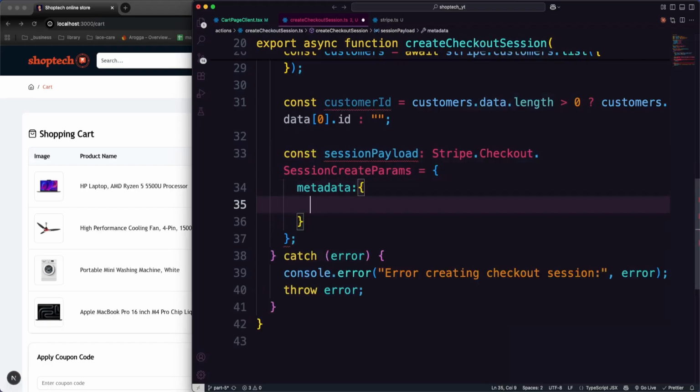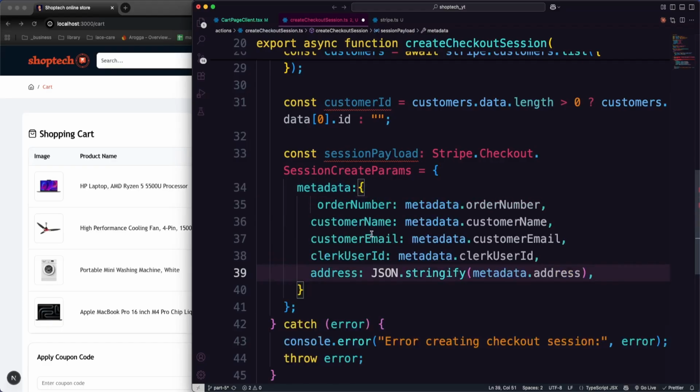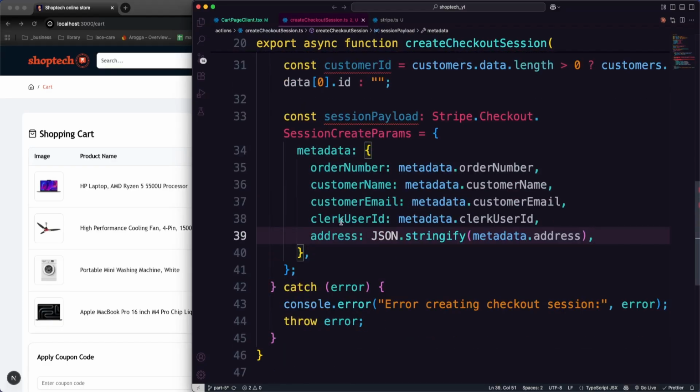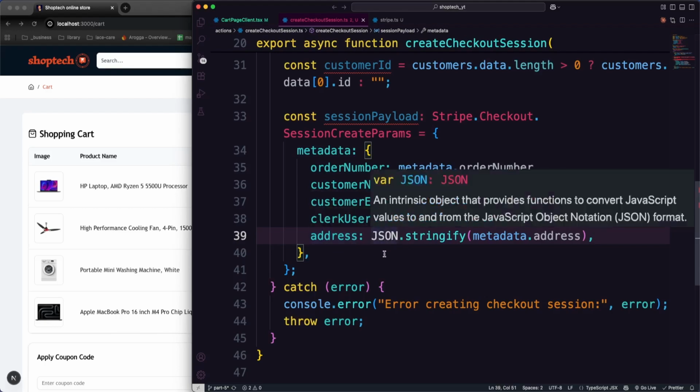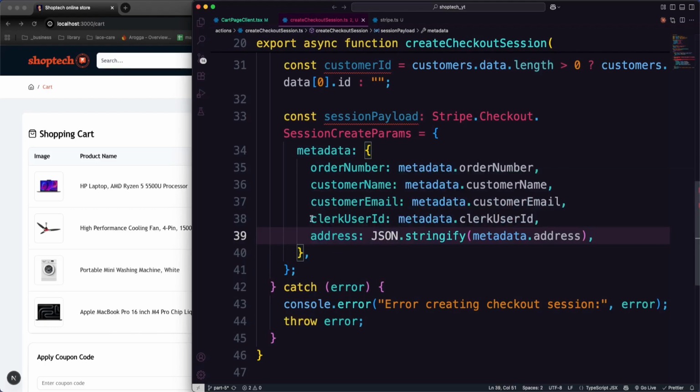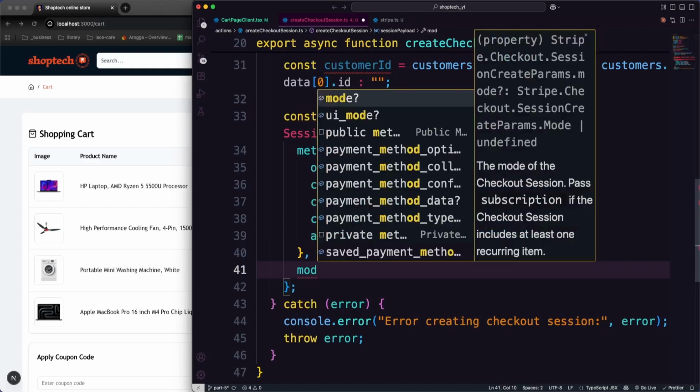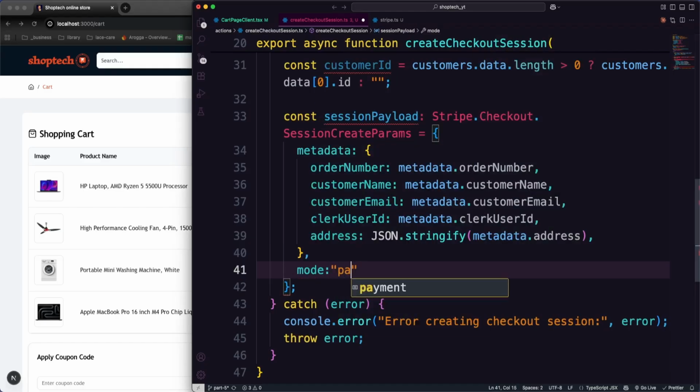That metadata is going to be compiling the data, which will have the order number, customer name, customer email, Clerk user ID and address. So that's how we are passing that through. And for the mode, we're going to put the mode as payment.